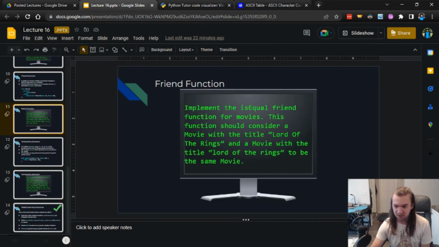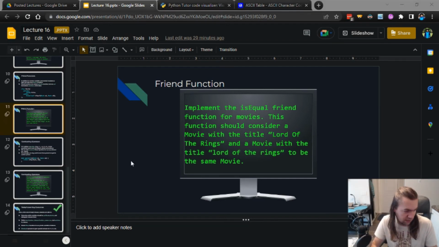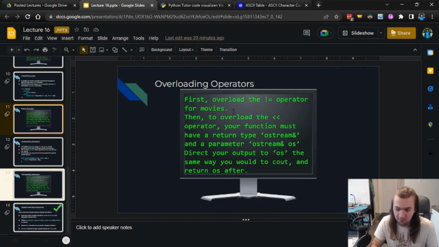So that was it. That was the exercise. We're almost done. We have one more to do, and then we will be finished. So I'll see you in a bit. Okay, last exercise. Overloading operators.